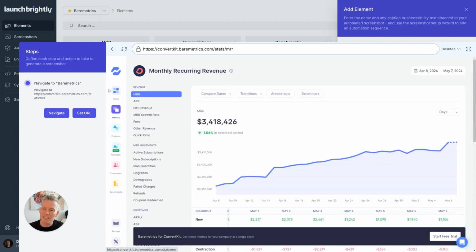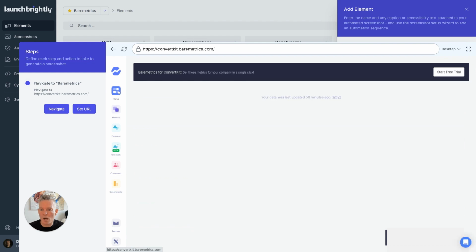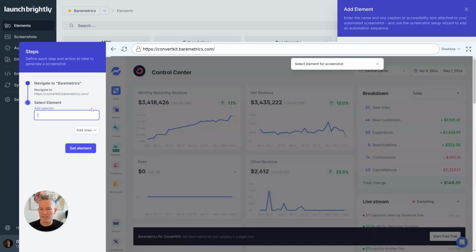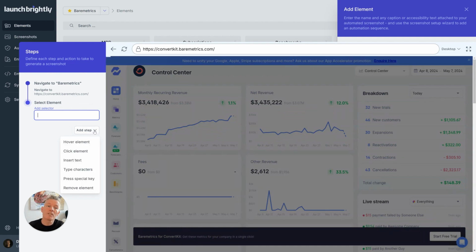As you find the particular page where you want to take a screenshot, you set the URL so we can navigate back to it at any later stage. You can also apply a whole host of actions to put it into the right state. Could be some sorting on a table, use a date selector, add some input text, and so on and so forth. We'll keep this simple.